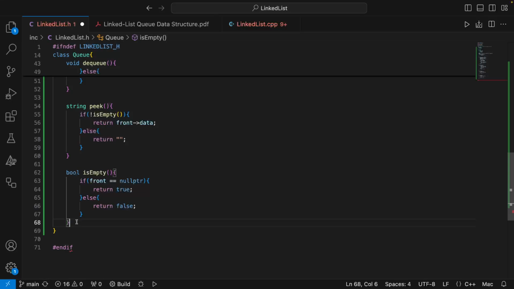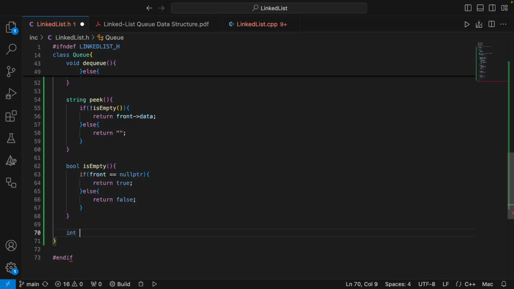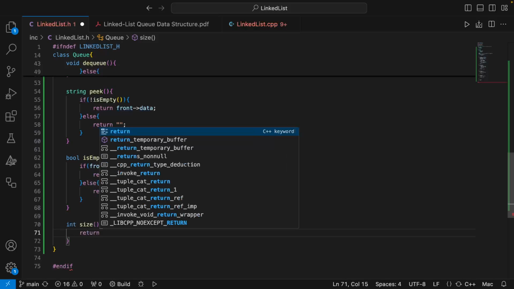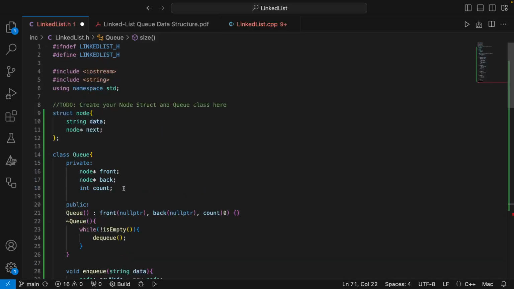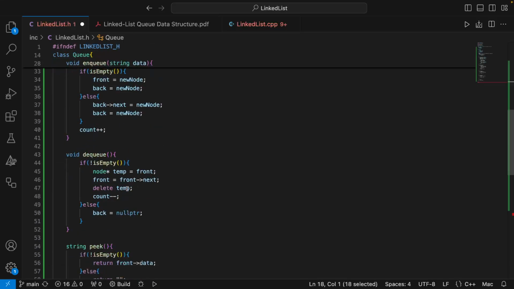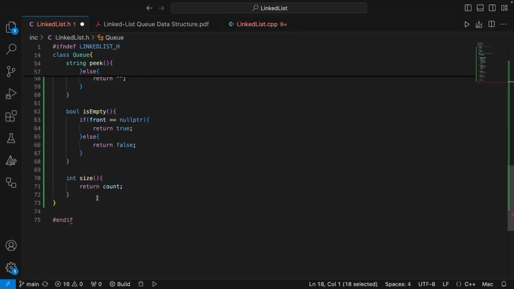Okay, we have another one. Type int, it's called size, no parameters, and all we're doing here is returning the count. Because count is private, remember? So if we want to directly access that, we're going to have to use a function.